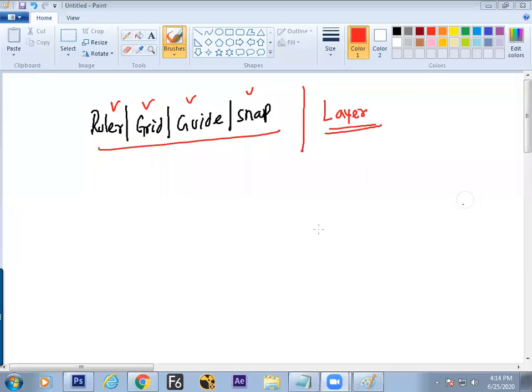Making the object rotate and scale. These three are the major topics why we are creating the layers. If you are not creating layers, then yeah, tell me.